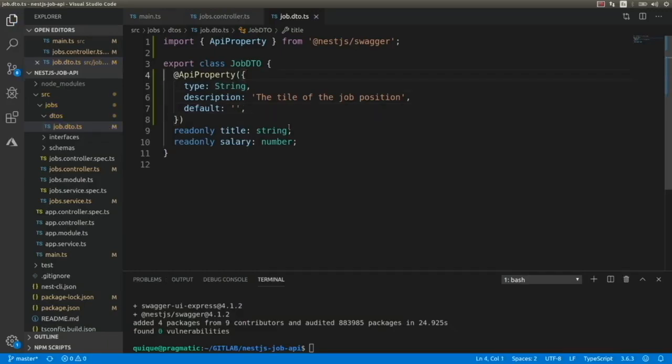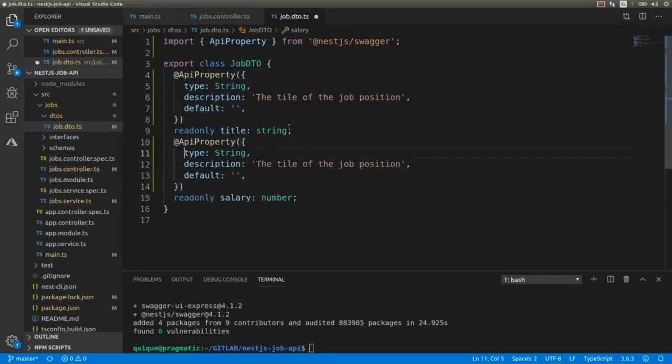Okay, and the same for the other attribute. In this case, the type is going to be a number. Here we're going to say the expected salary of the shop position. And the default is going to be 3K. And let's try this. So I'm going to run npm run start dev.